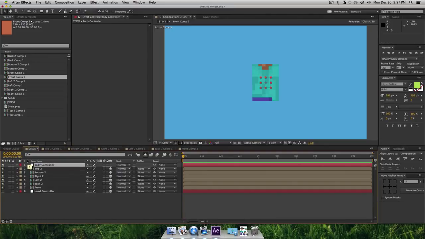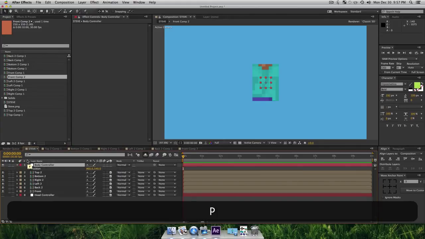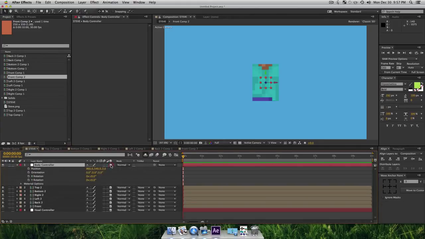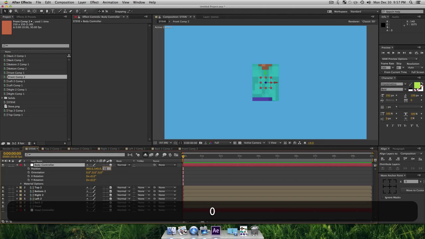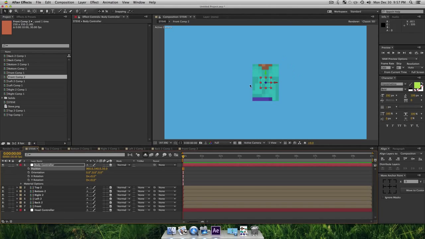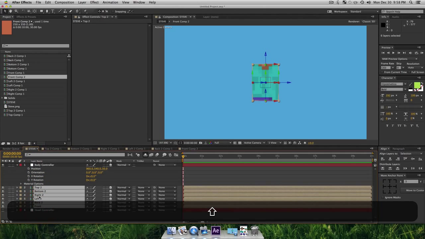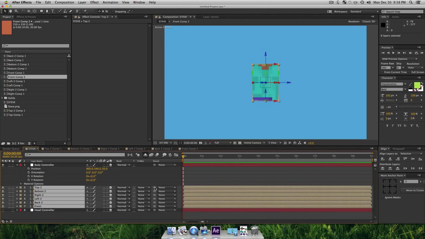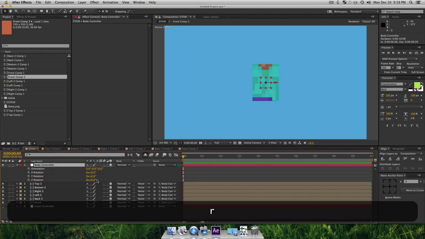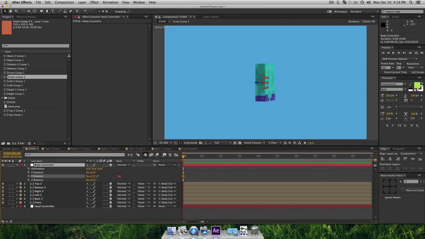Okay, and now where do we need to put this one? Bring up your position properties, make this a 3D layer now. And we're going to move this back 50 because remember the width of him is 100 and we want it to be in the center. So this was an easy one to do. And now we're going to select our children, all our comps of the body, and just pick whip them to our body controller. So now we'll be able to rotate Steve.